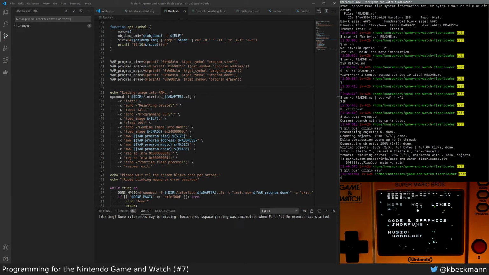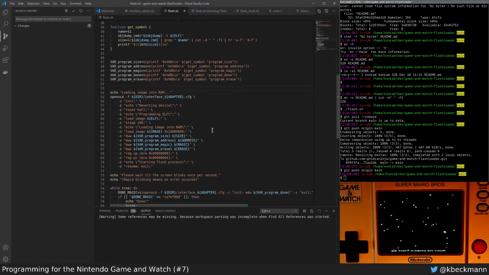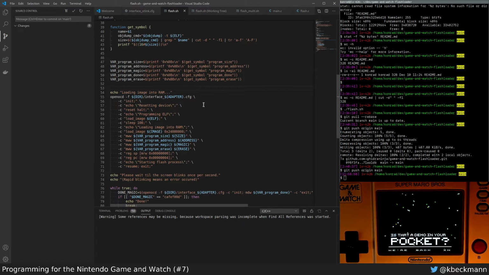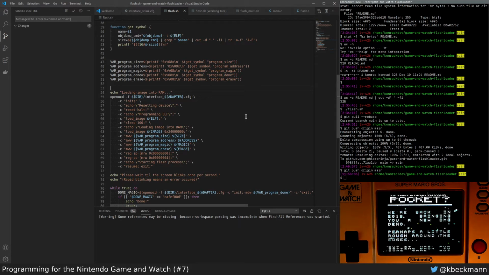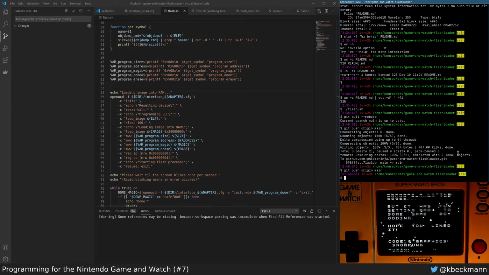All right. I'm gonna start looking at a bug just to get things starting. Yesterday I made some changes to the Flashloader, and it seems that didn't work for everyone. So let's have a look at that.